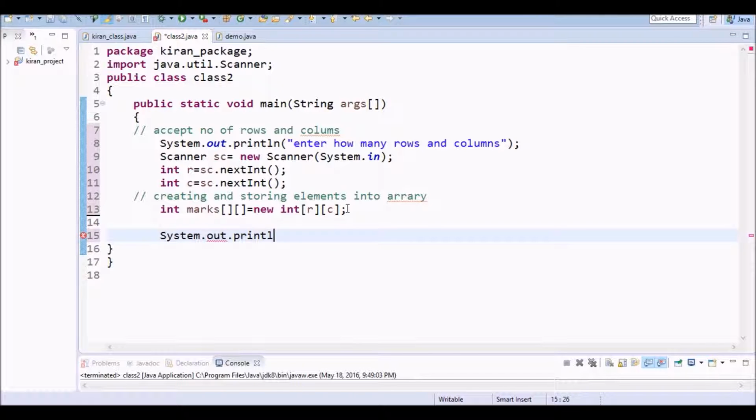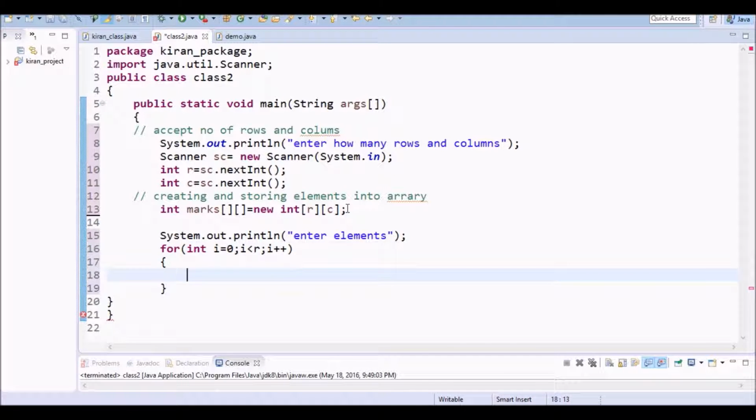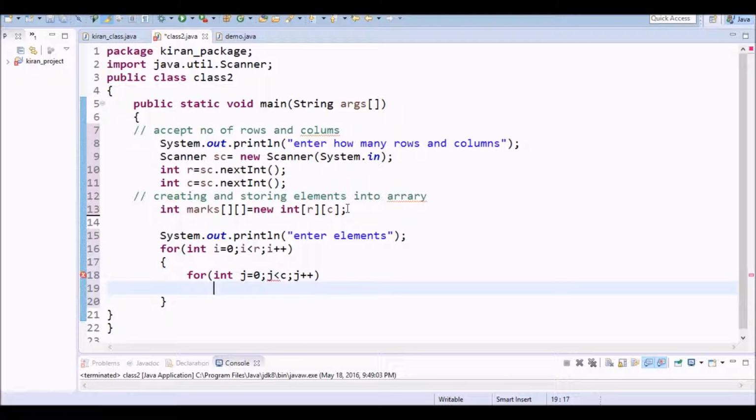System.out.println. So, enter elements. For int i = 0, i less than r, i plus plus. Within that for loop, I want to use another for loop: for int j = 0, j less than c, j plus plus.